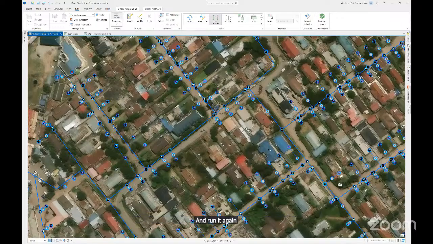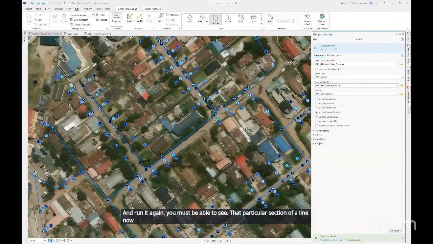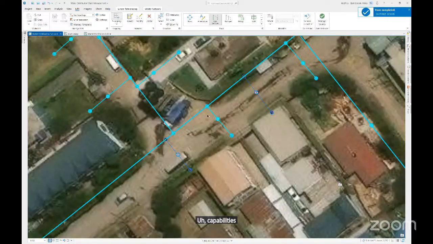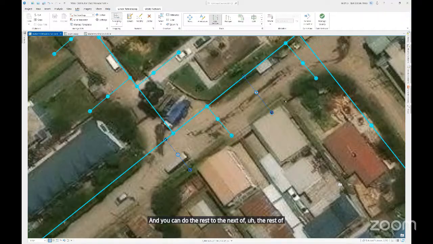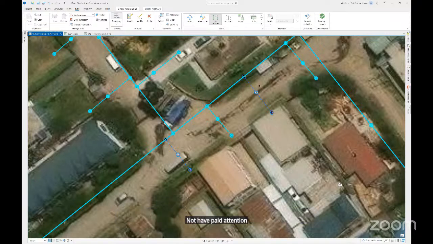You must be able to see that particular section of a line now participate in the network topology capabilities. So now you can see it's actually well connected, and you can do the rest of the data here. What I know for water utilities is that they have mapped this kind of data into a geometric network, and they may not have paid attention to this kind of simple capability like snapping.